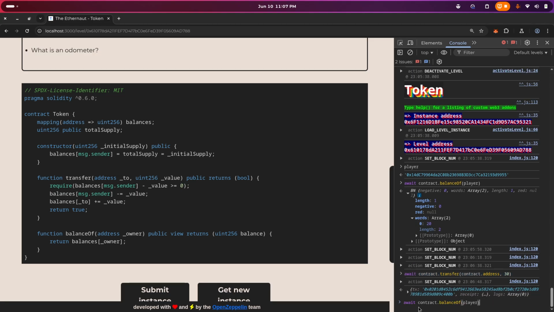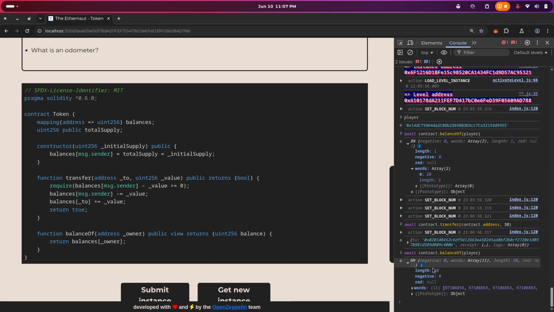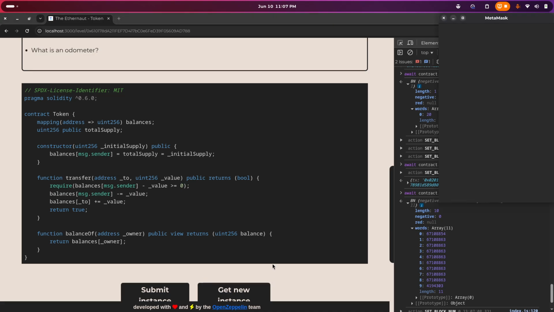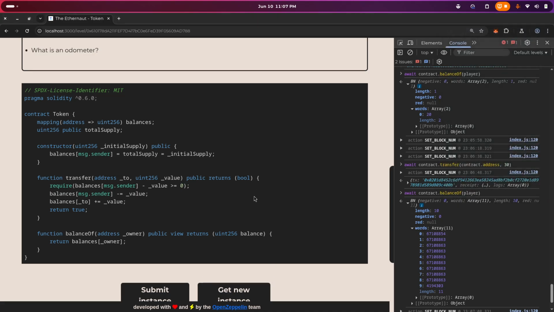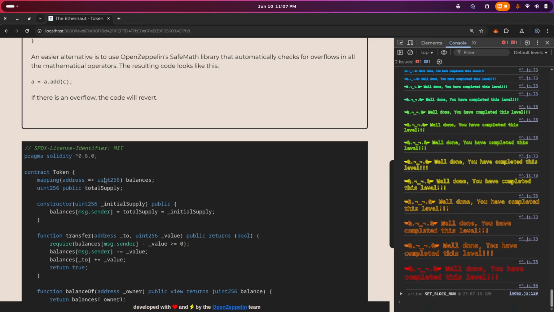Now again, if I go with contract balanceOf player, you can see our balance is so much, right? So we have passed this level. Yes, we have passed this level, you can see.